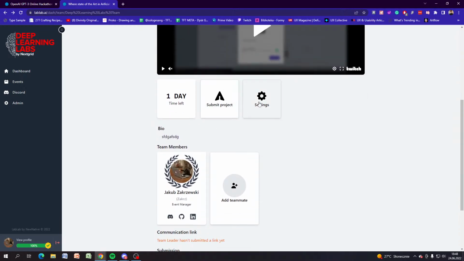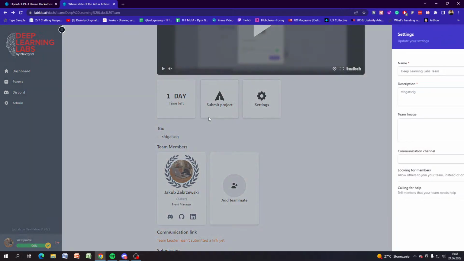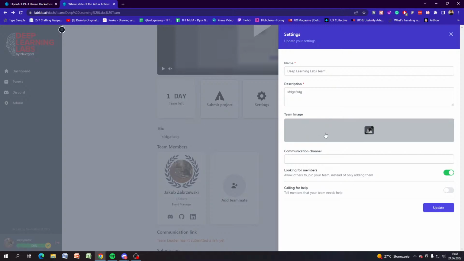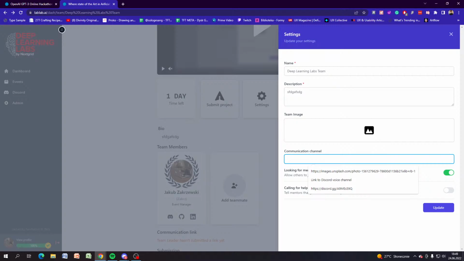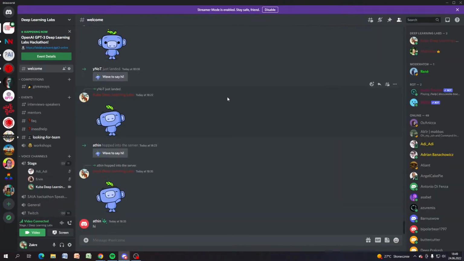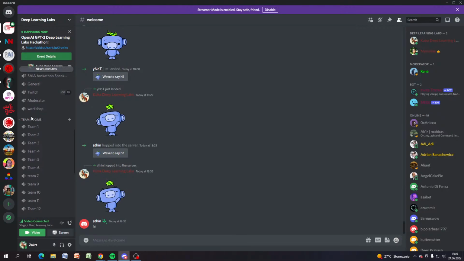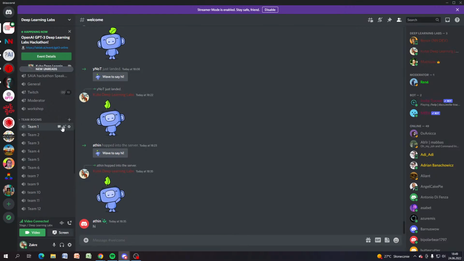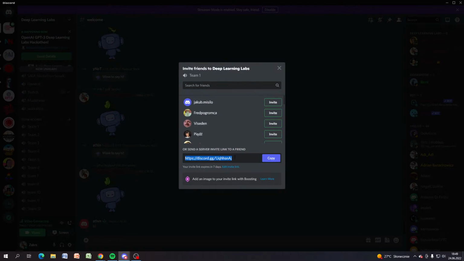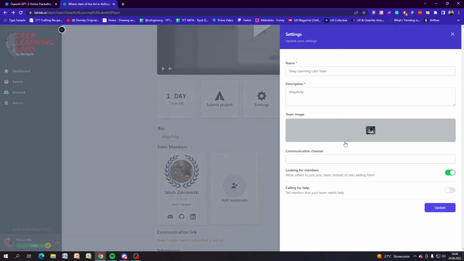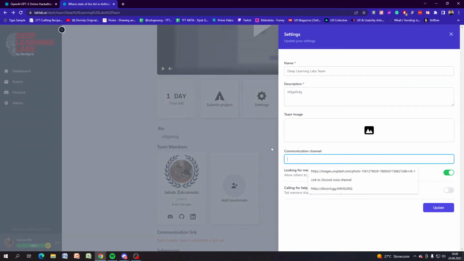here is your dashboard. You enter settings, and you can of course set up the team image, communication channels. So when you go to Discord, to the Deep Learning Labs server, here are team rooms dedicated for all the teams to communicate. So if you decide to take one of these rooms, as you can see, there are quite a lot, and we can add more if there are more teams than 12. Create an invitation link to exactly this channel, and put it here in communication channel. So all your teammates will know that this channel is for you to communicate.